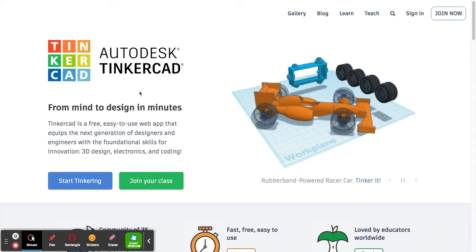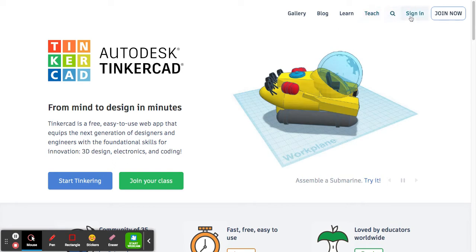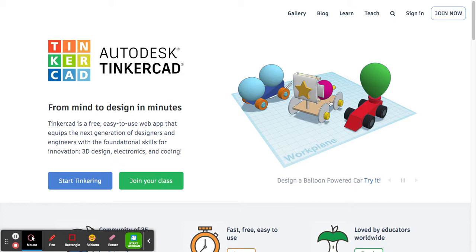Okay, so this is TinkerCAD Basics. TinkerCAD is a pretty low-level CAD program, but it's very compatible with our MakerBot 3D printers. So it's fun. It's one of the easier ones, and I think students really have a good time using this.